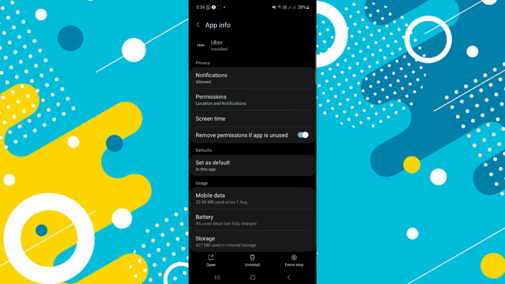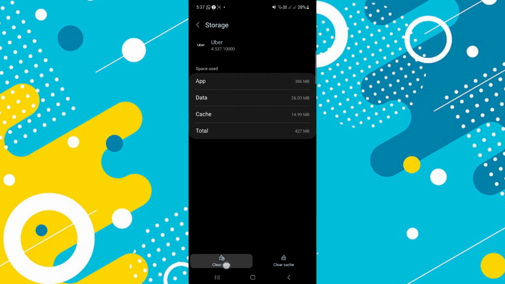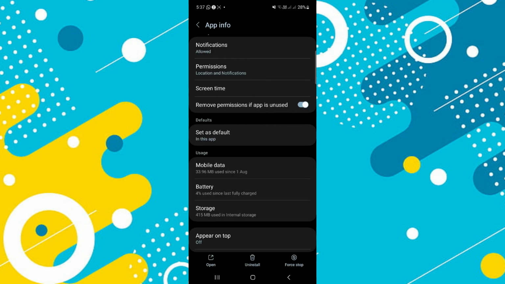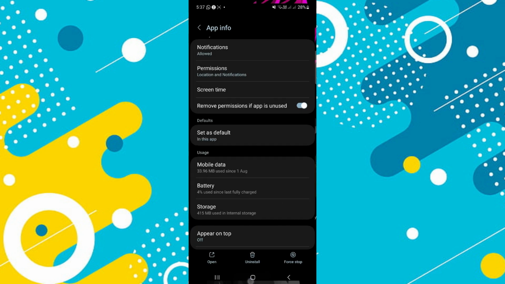Inside App Settings, make sure that the data usage is set to 0. After that, access the Storage tab. Then, tap on the Clear Data button at the bottom of the screen and select Clear Cache. This will help reset any issues that may be affecting the background check. Once you have cleared the cache, get back one step and then force stop the application. This step is crucial as it will ensure that the changes take effect.